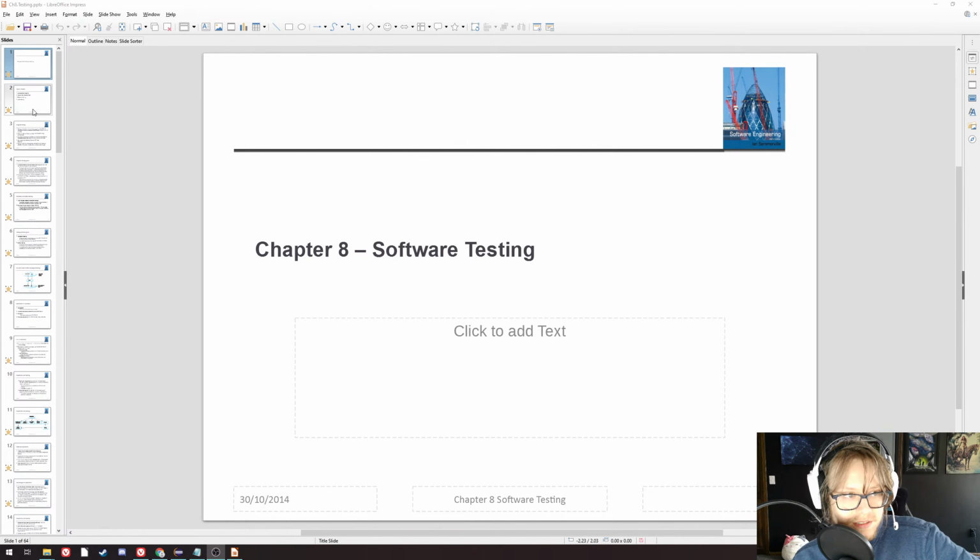Inspections are an effective technique for discovering program errors. During testing, errors can mask other errors. Inspection, on the other hand, is a static process. You don't have to be concerned about interactions between errors. We'll skip over the rest of this text here.